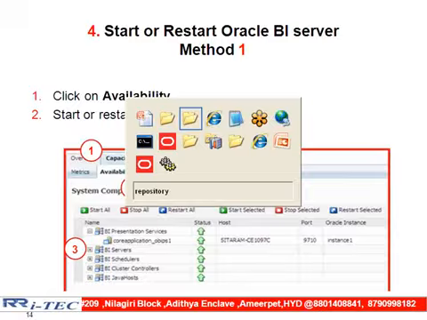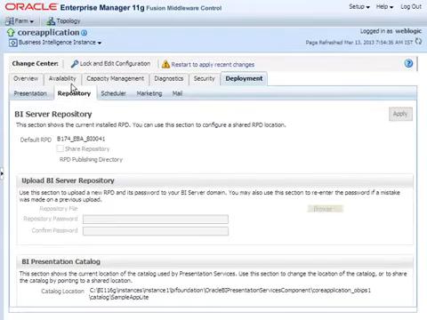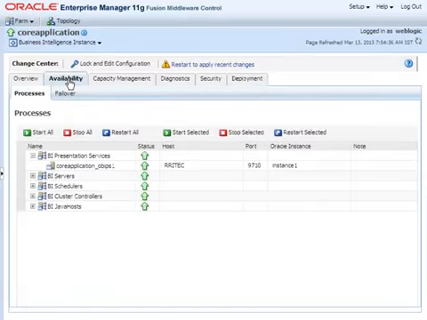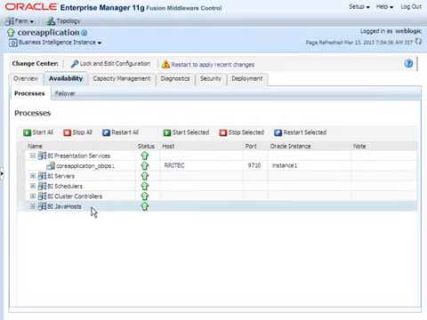So go to the same window. Here I have one option called availability. Click on this availability. Then we have the BI server, BI presentation server, scheduler, cluster controller, and Java host. Only the WebLogic server is missing.